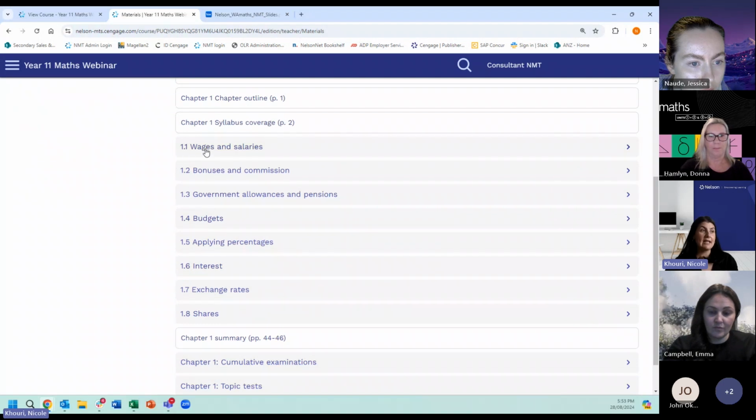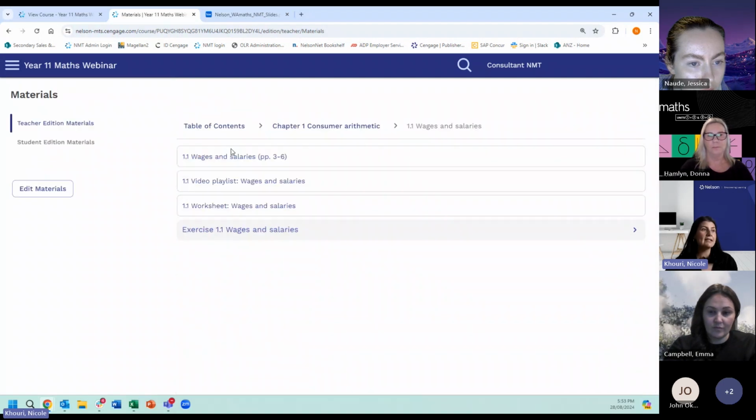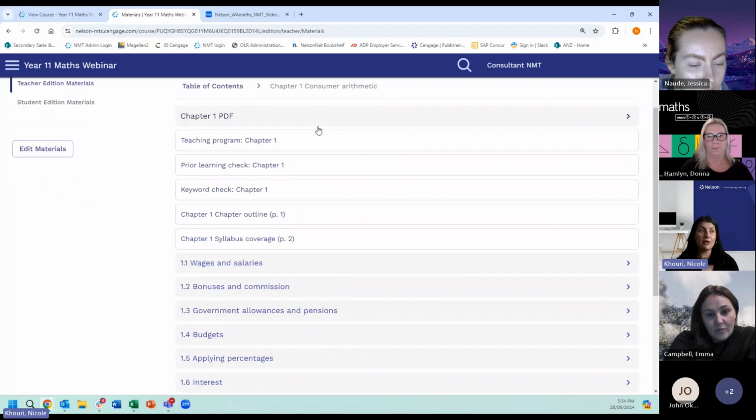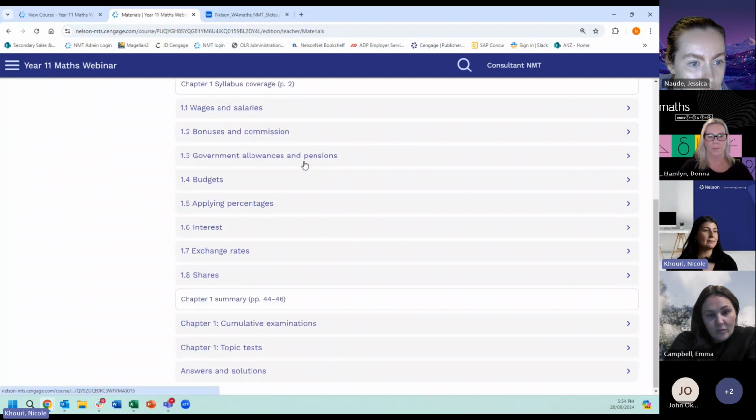So if we click into a specific exercise, it'll break it down into just the content for that exercise and any relevant additional resources for that exercise. So for exercise 1.1, we have a video playlist as well as a worksheet. Of course, being maths, not everything that we provided is online. We provided both a mix of online activities as well as downloadable pen and paper activities.